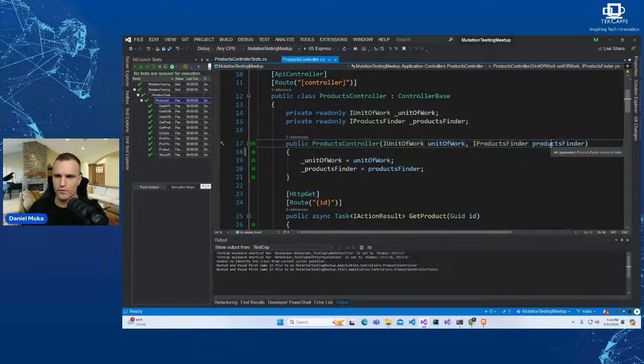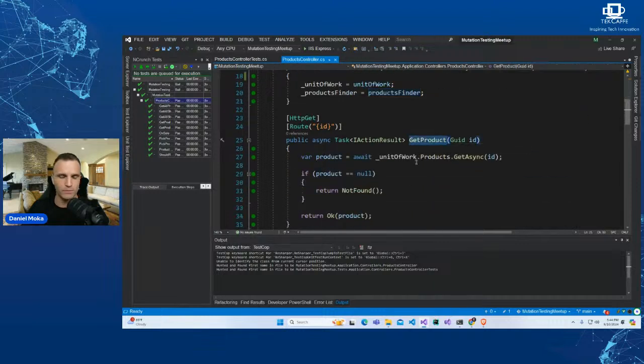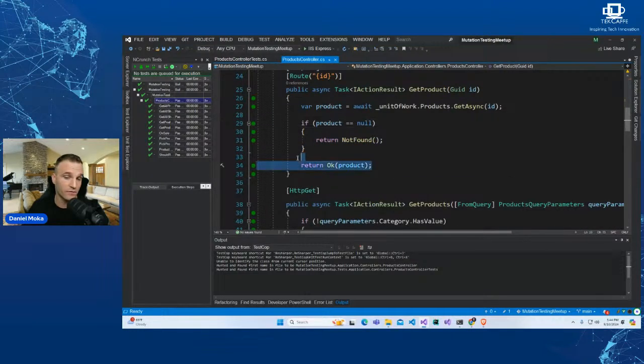So the products controller, as you see, has a few dependencies. Doesn't matter: unit of work, products finder with some logic to find the products. Surely we have a get endpoint where we get the product, right? And what we do is we get the product, and we check whether the product is null. If so, we say it's not found, so the product is not found with the given ID. And after that, if it's found, then we return a 200 status code with the product in the body.